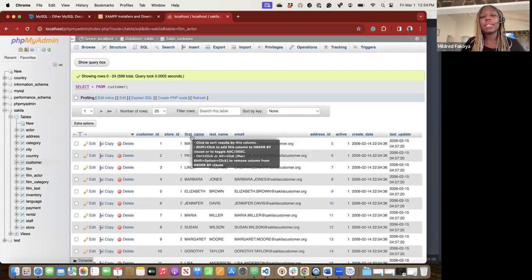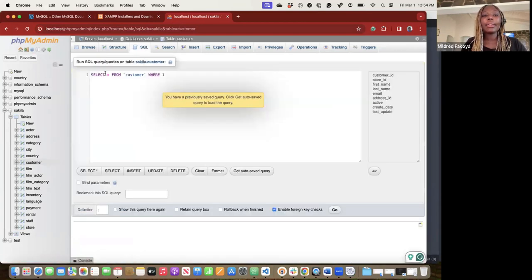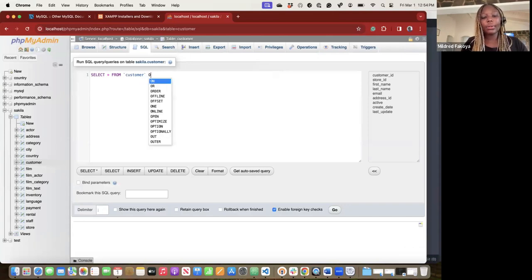Let's say we want to sort them by first name in alphabetical order. We'll write our query like this. Select all from customer. To sort data in MySQL, we use a clause called order by, like this. Select all from customer, order by, let's say first name.